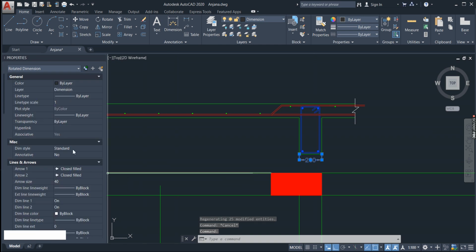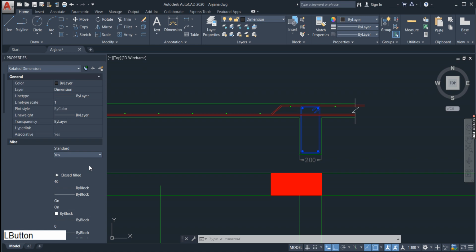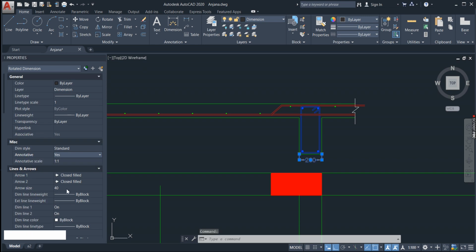On the properties tab, if it's not open, you can open it by either typing PR enter, or you can right click on the dimension and select properties. But my properties tab is open here on the left. Under the dimension style, which is standard, most of the time it's going to be set at standard. You can name it whatever when you create a dimension style, but that's in a different video. I click on annotative and I drop down to annotative yes. Now my whole thing changes.